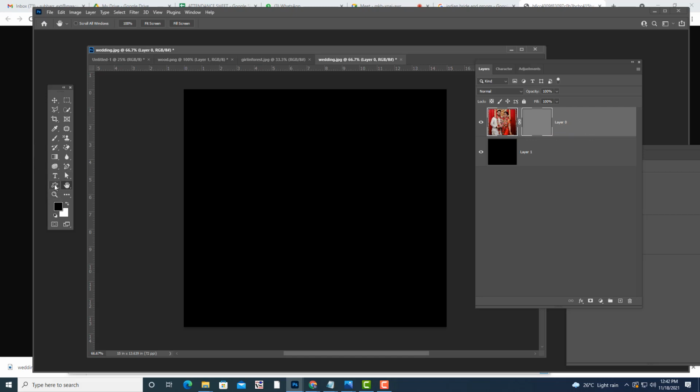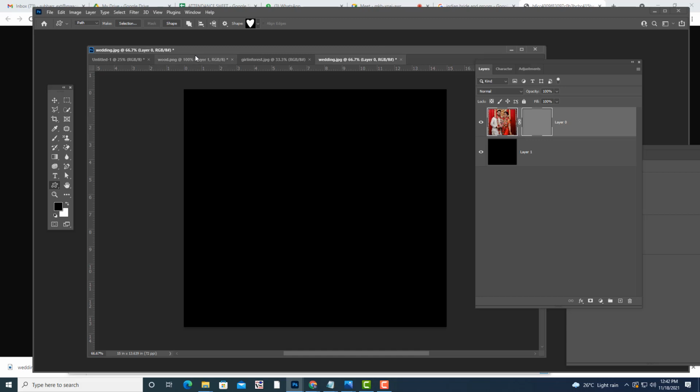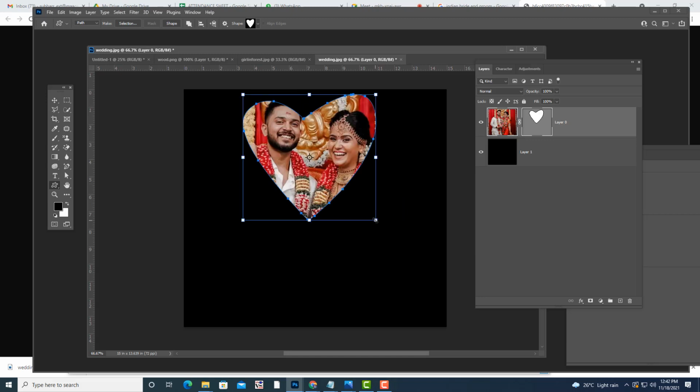Then what we will do? We will select some custom shape. You can also create your own shapes. Take this one. Make sure that the path option is active. Make sure that combine shapes is active. Make sure that this thumbnail is active. Then we will, see, we got it like this.